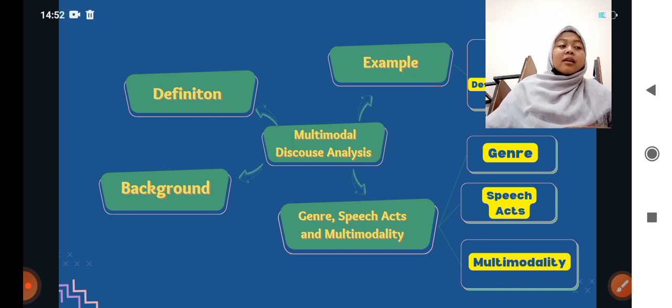And Halliday, 2009, also described three types of social meaning or function that are drawn on in the use of language. The first one is ideational. It's what the text is about. The second one, interpersonal. It's the relation between participants. And lastly, textual meaning, how the message is organized. And then here there are genre, speech act, and multimodality.